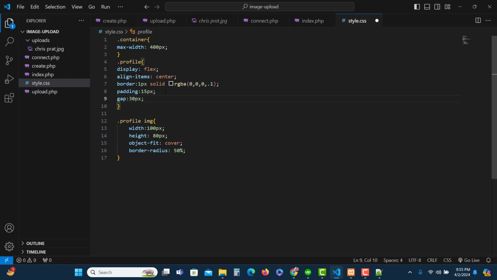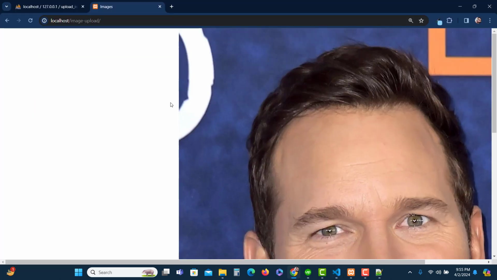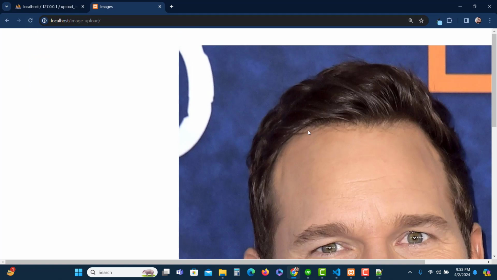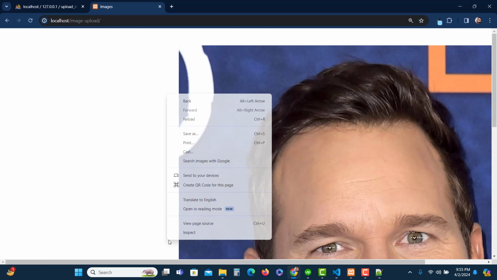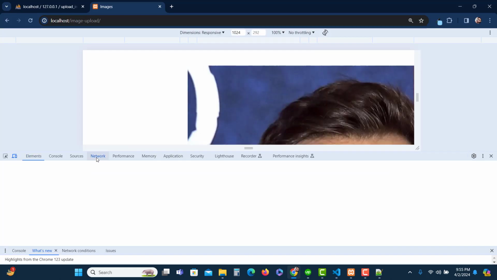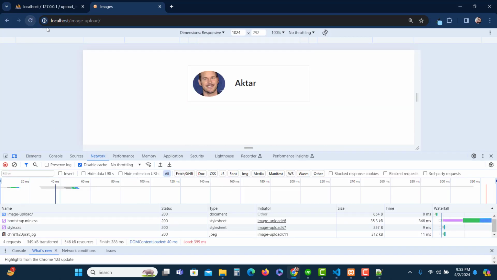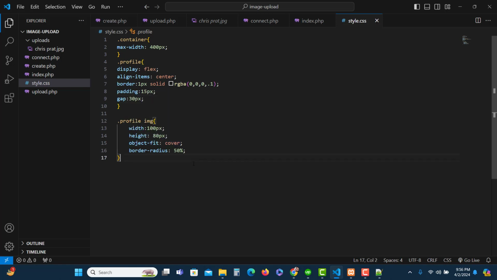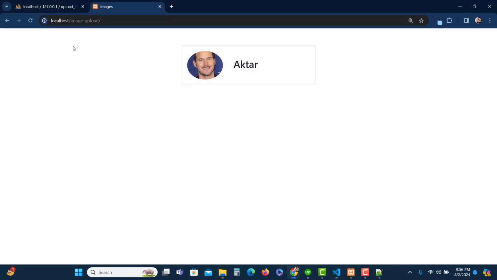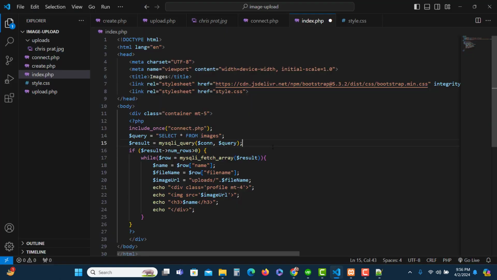Now let's see how it looks so far. Alright, for some reason we cannot see the styling. Maybe it is cache. Yes. Instead of 80 pixels on the height, we can use 100 pixels. I think it will look better. Yes. Now let's add a new button. Add new button on top. Let's put a button here.